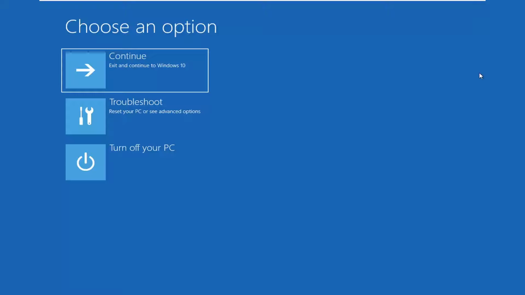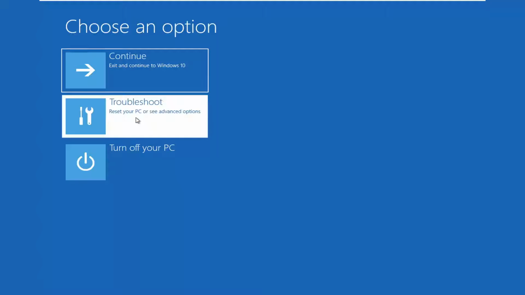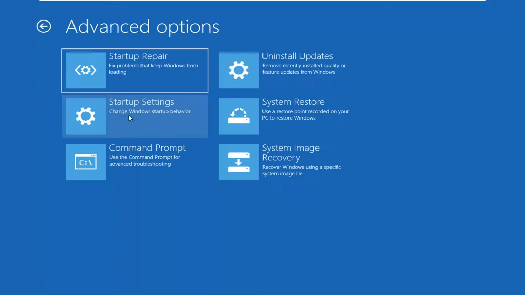Select the Troubleshoot option, Reset Your PC, or see Advanced Options. Select Advanced Options again. And now select Command Prompt, use the Command Prompt for Advanced Troubleshooting.